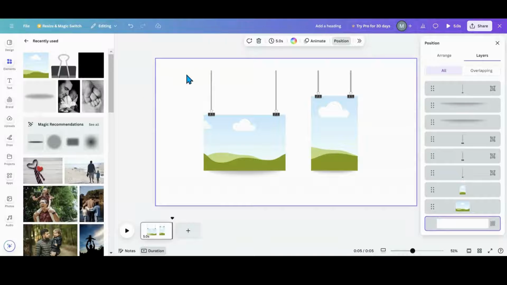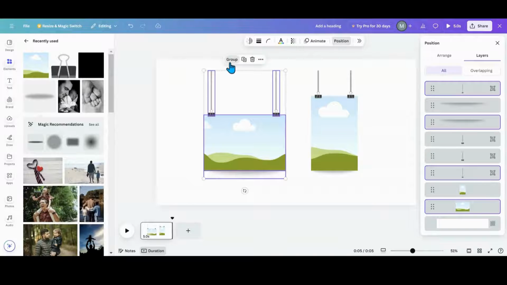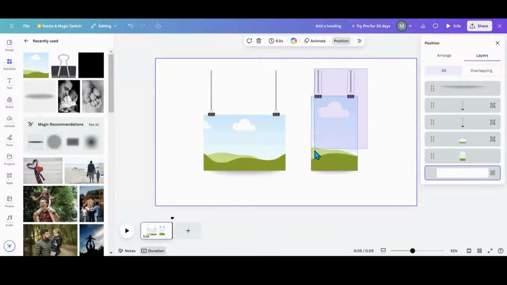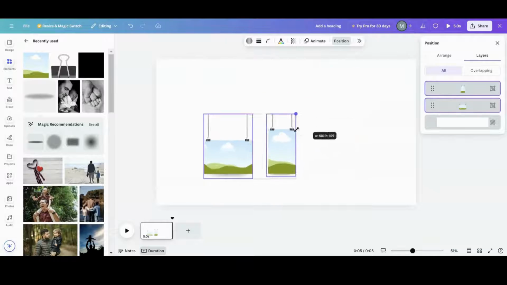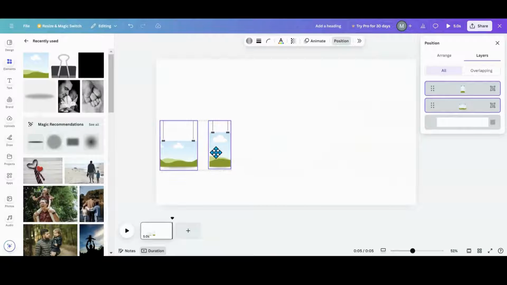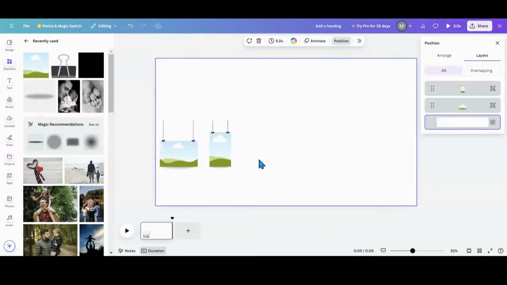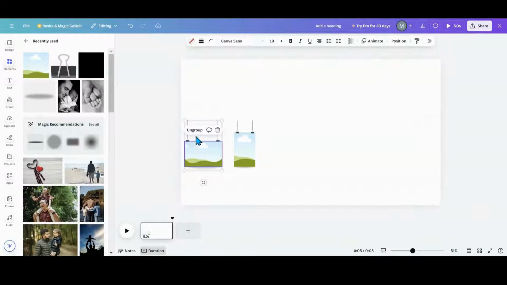All you want to do is take each individual one, group it, and you should have two, one of each frame. So now I'm going to highlight them and reduce them down. And then you're going to make whatever pattern you want to. For ease, I am just going to make a simple pattern. Say I want another one of these.